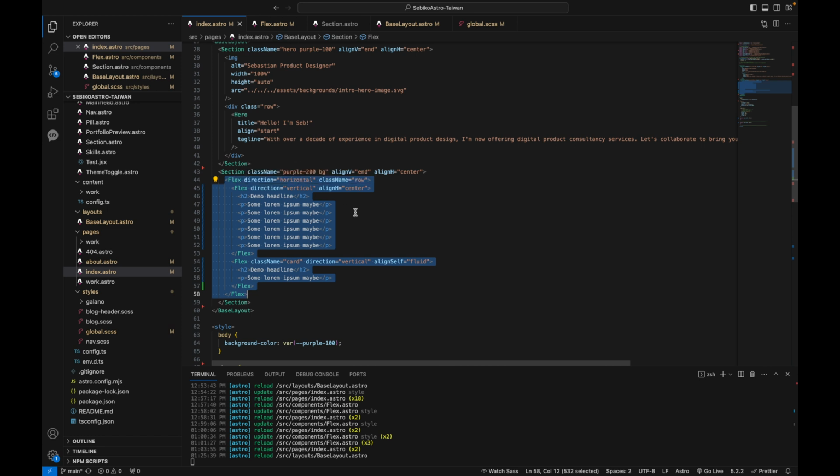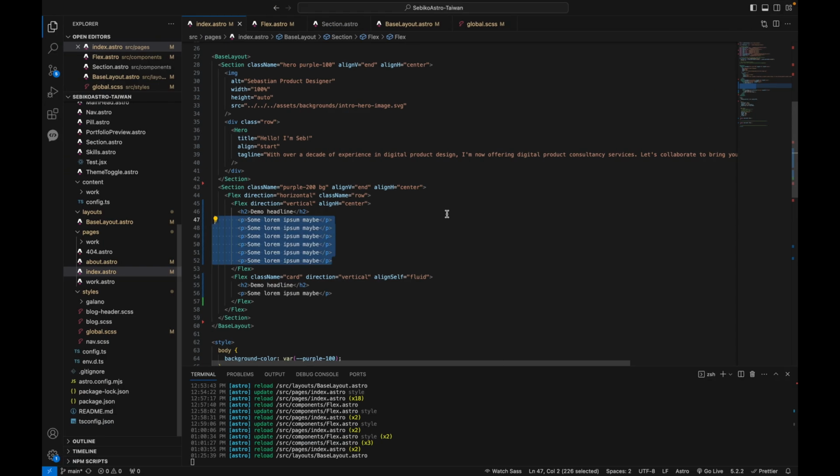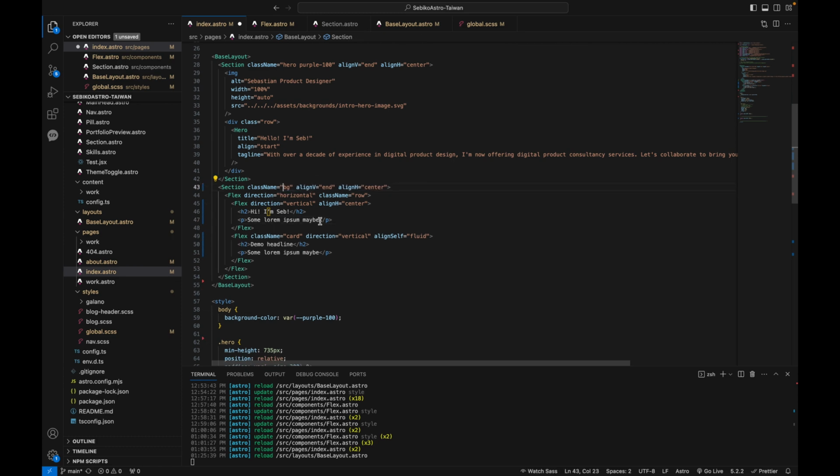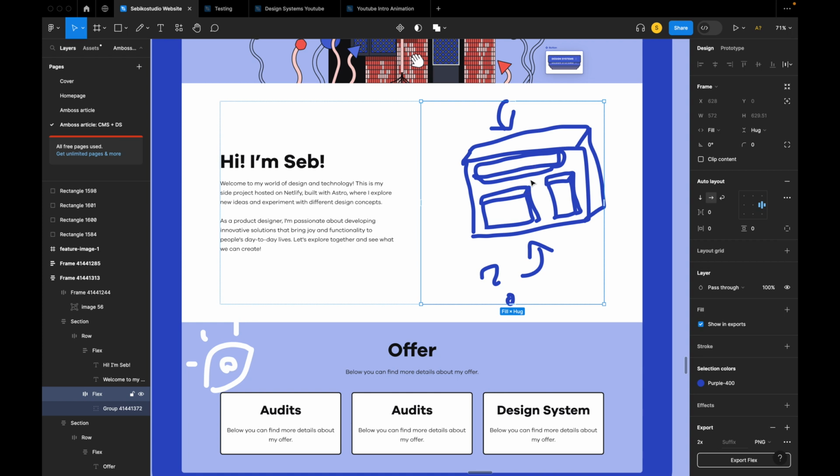As you can see, the first flex element has direction horizontal, which means that all the columns inside will be placed horizontally. Then I place two additional flex elements that will represent our columns. I will use the direction vertical in order to control the vertical alignment of its child elements. Back in Figma, I will copy and paste our heading and text elements. On the right side, you will spot the doodle I sketched in Figma.